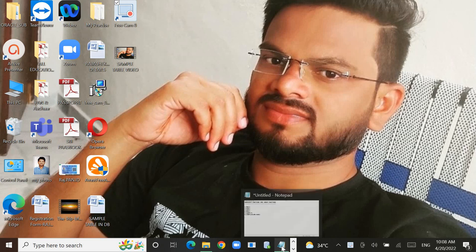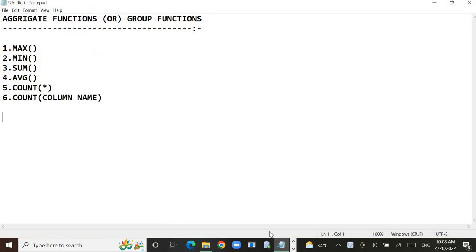What is meant by aggregate function? The aggregate functions are also called group functions. It is of six types: max function, min function, sum function, average function, count of star, and count of column. I am going to explain these six types of aggregate functions in Oracle database.